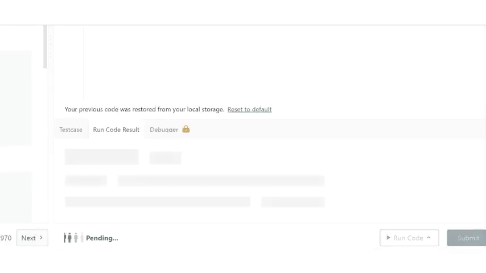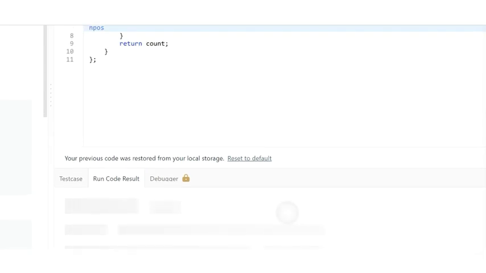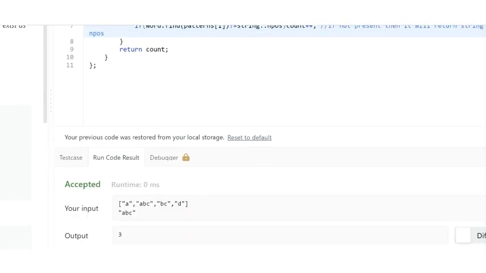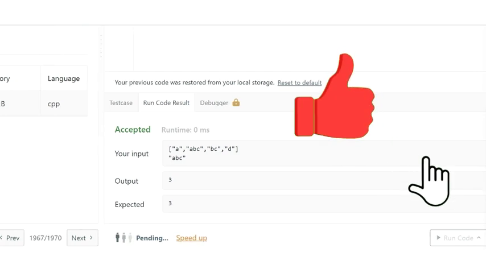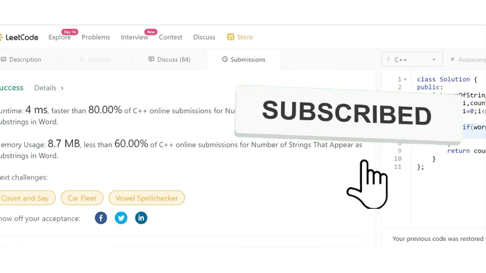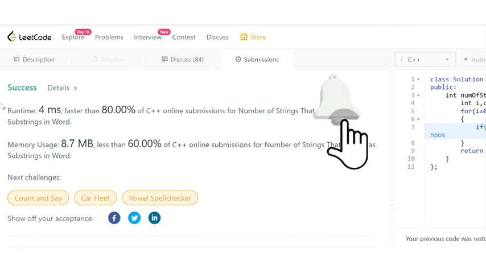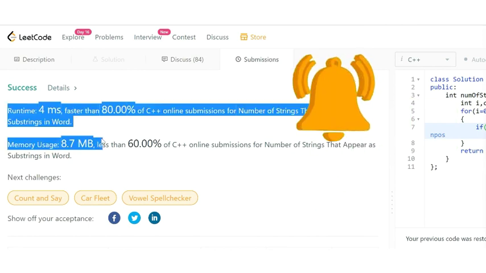Okay, so now run the code. Yeah, it's accepted. Submit. Okay, so yeah, you can see that it's submitted.